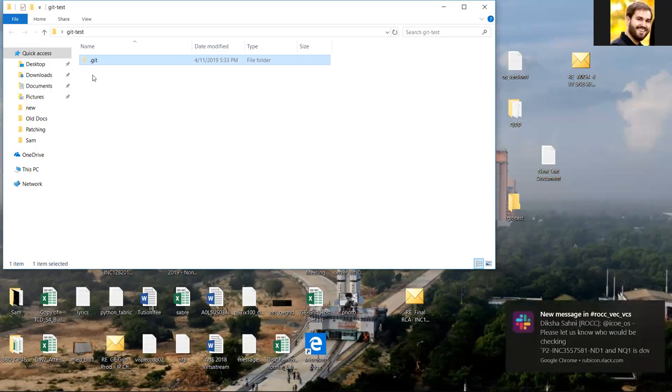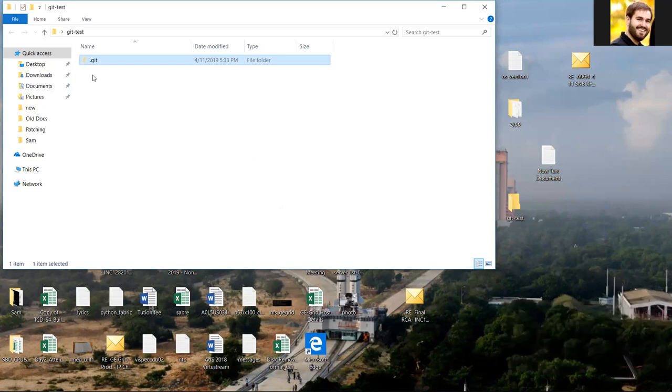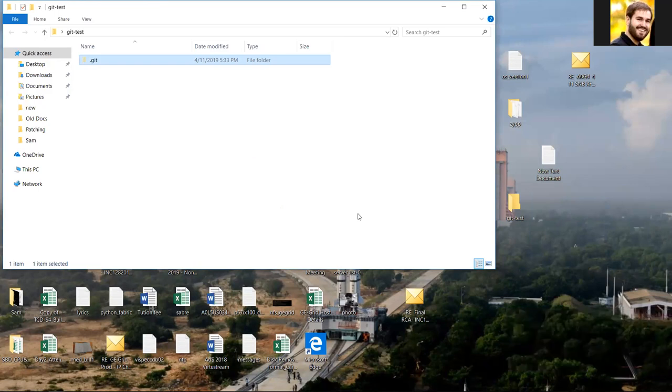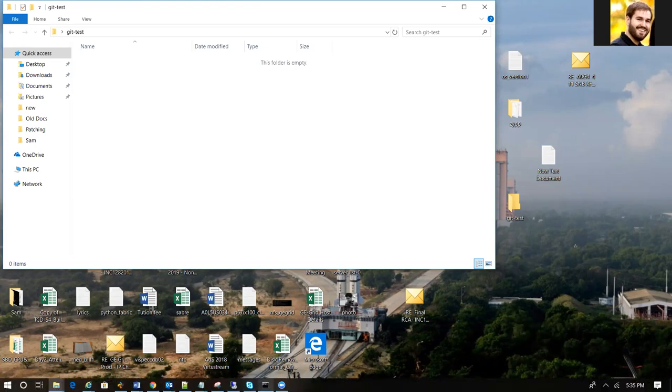Elliot, are you there? I am. You can see this. He initialized a repo in his folder, and it created a directory with .git here. It is a hidden file. When we're trying to clone that remote repo here, it's showing that it's not an empty directory. So just delete that .git. If you delete it, git will be removed from that folder. Do you want me to delete it? Yeah. There you go. Now come back to terminal.